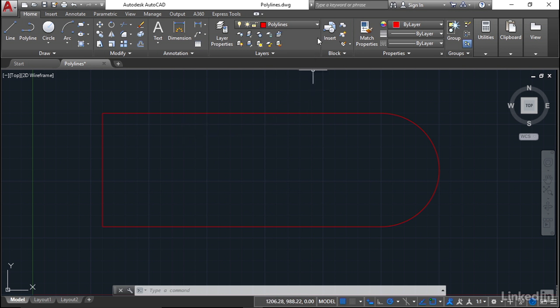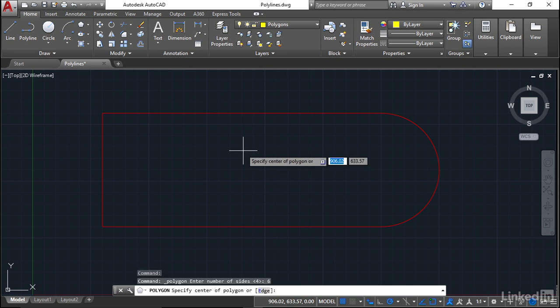Now, we're going to go to the layer drop down, and we're going to select polygons this time. And the good thing is, because I've got an arc here, that means that I've got a center point around here somewhere, and we're going to need the center point to draw a polygon. So we come up to the draw panel, click on the flyout menu and select polygon. Now the default number of sides on a polygon in AutoCAD is 4. I'm going to change it to 6 and press enter, and that means I can draw a hexagon. Now as you can see, it's prompting me for the center of the polygon.